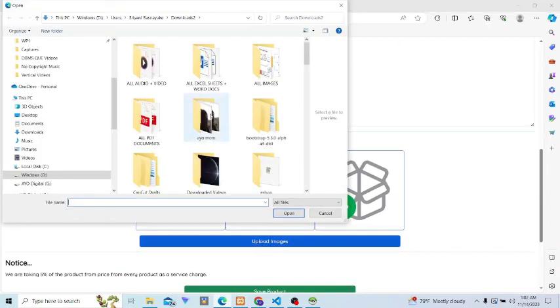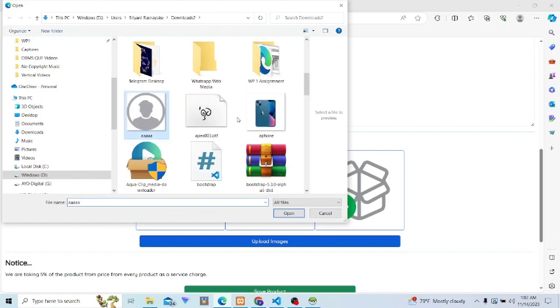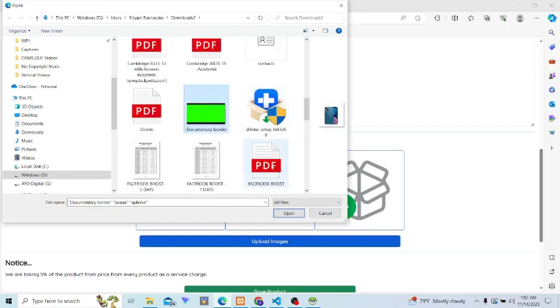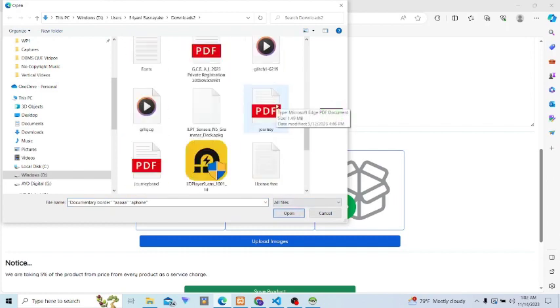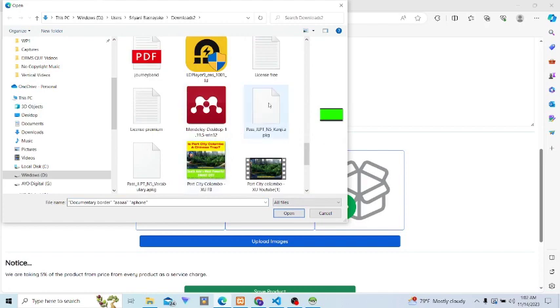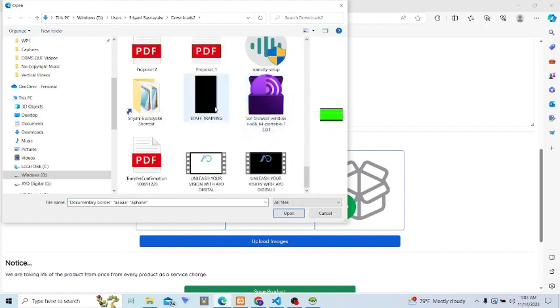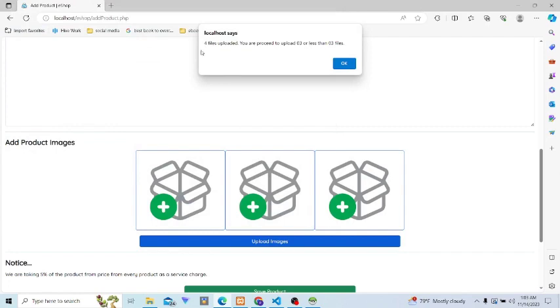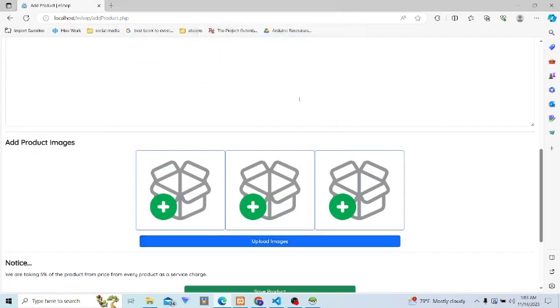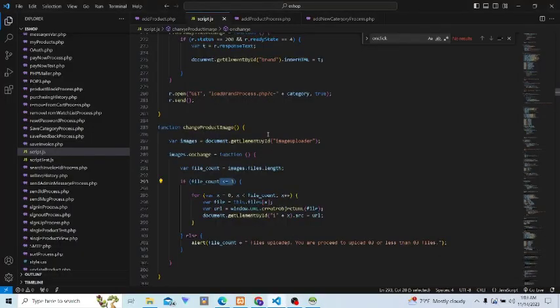So if I try to add, I just take some random images to check this. Another image. It alerts 4 files uploaded. You are proceed to upload 3 or less than 3 files. So that's what this explains.